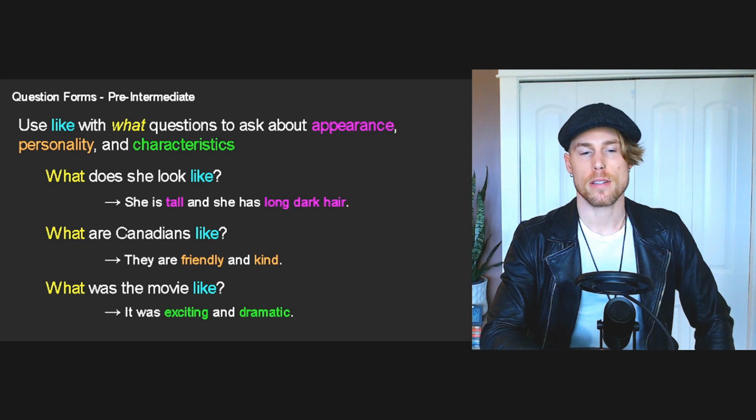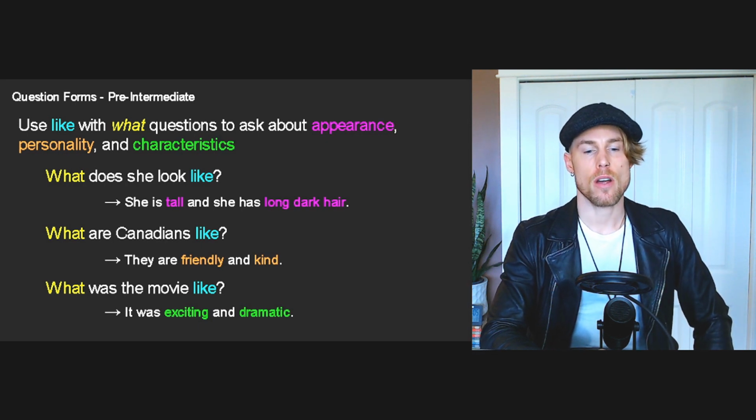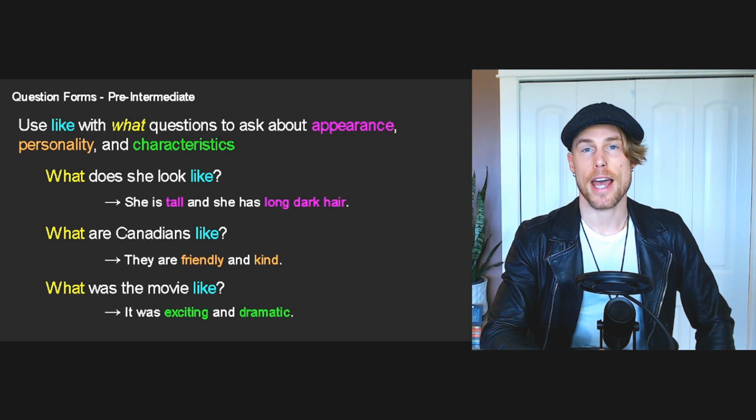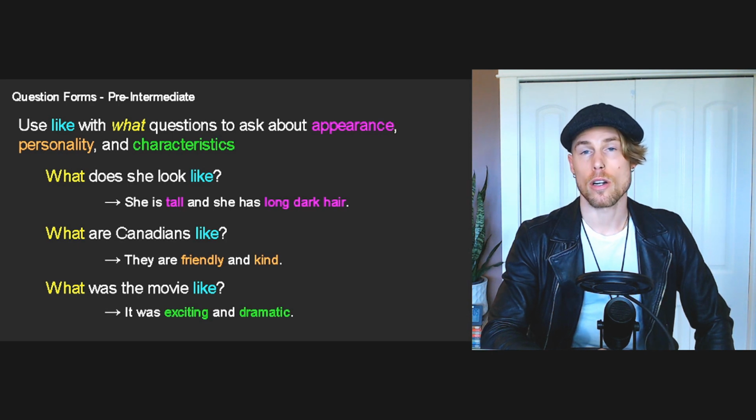All of the words in purple, orange, and green in the answers, these are adjectives. Adjectives. They describe what the noun is in the question. What does she look like? Tall, long, dark hair. That is her appearance. Appearance is a noun. Personality is a noun too.